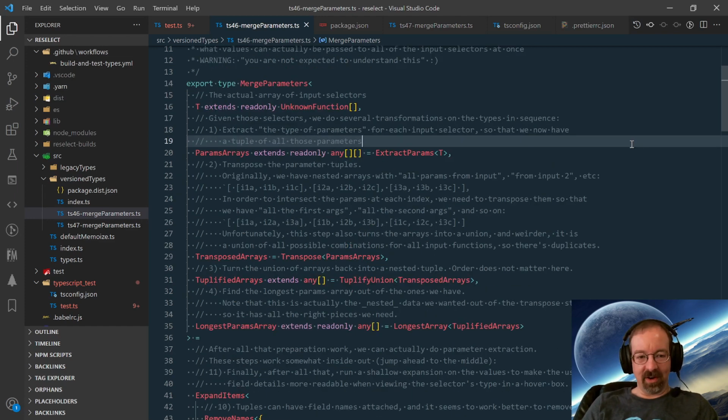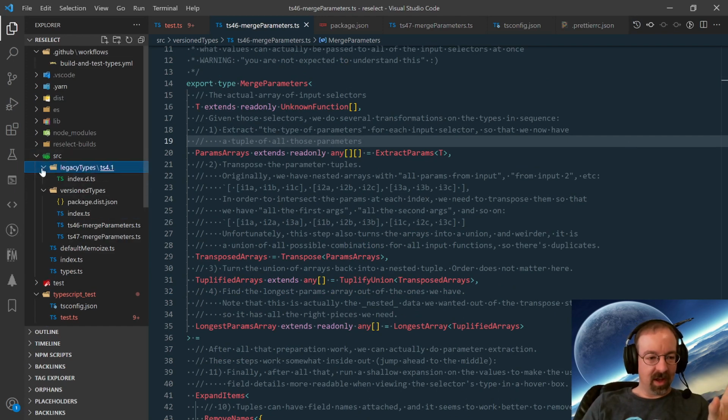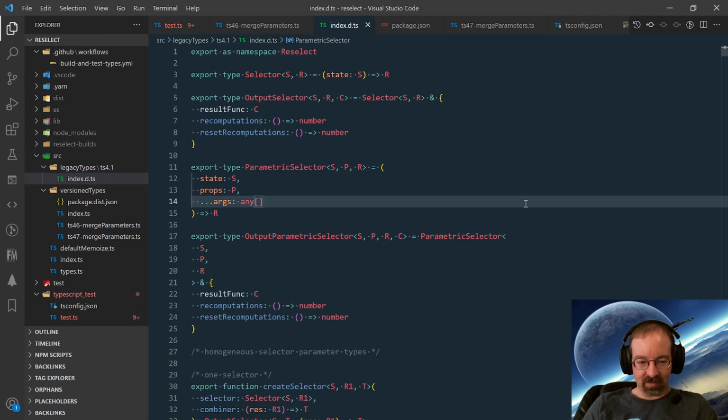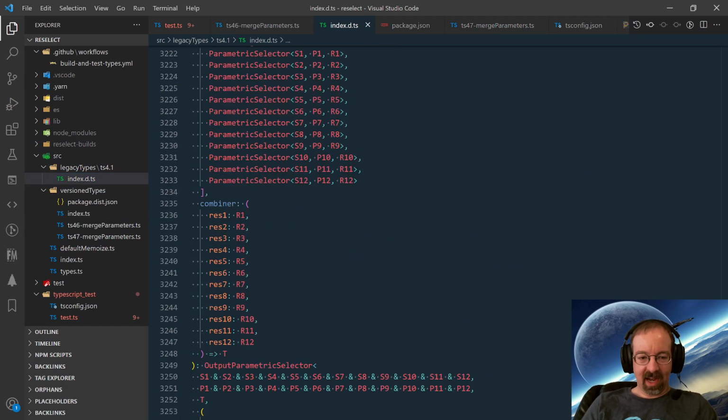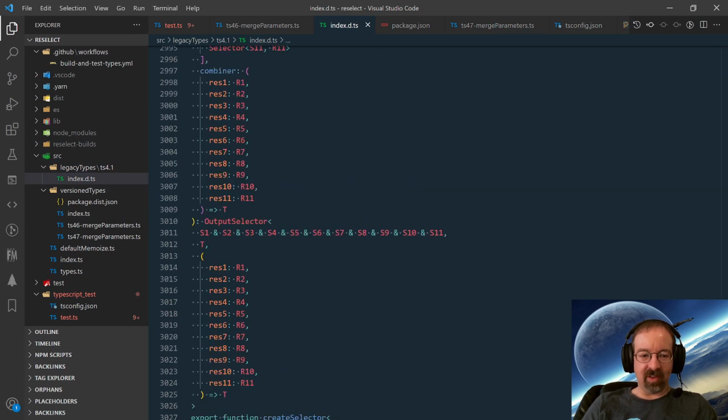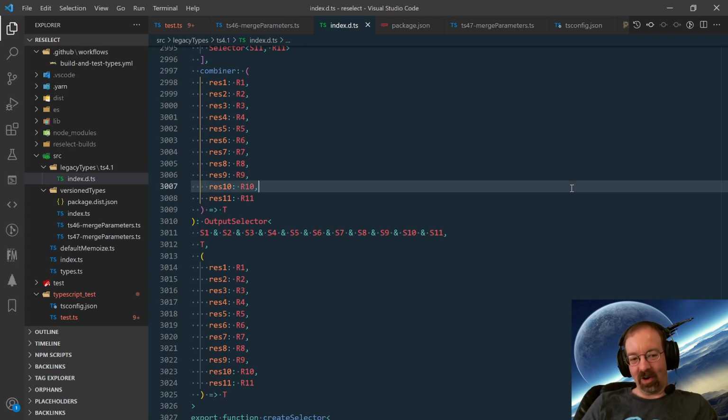And last year, I had to go... Reselect's old TypeScript types were, like, 3,300 lines long. And it's because it was dozens and dozens of overloads for one argument, two arguments, three arguments, four arguments. And it was just utterly disgusting and completely unmaintainable.